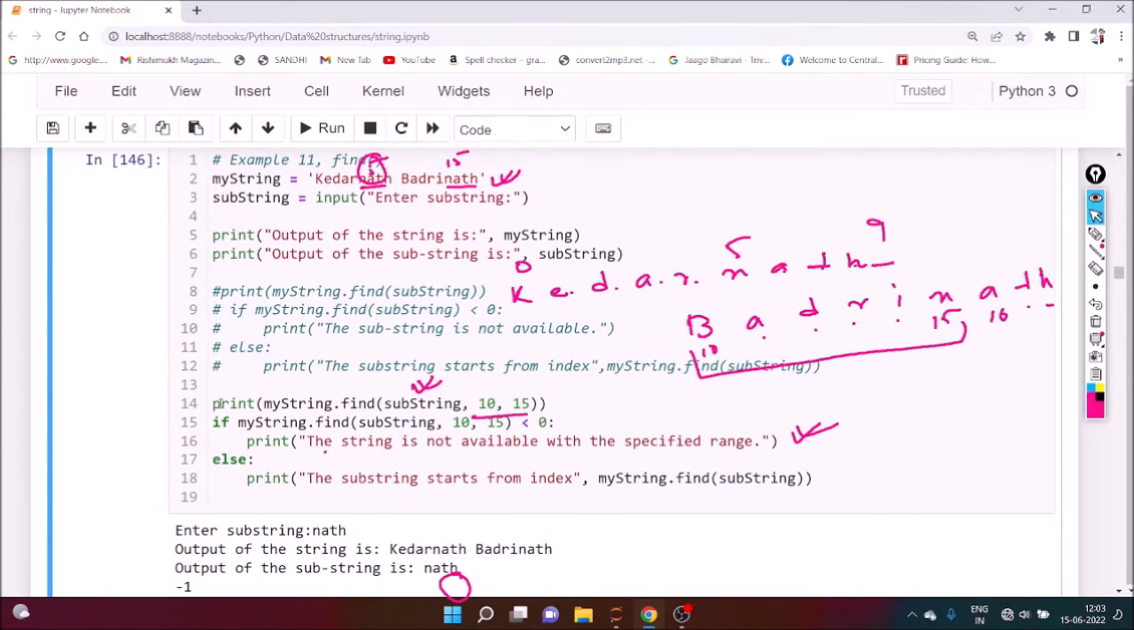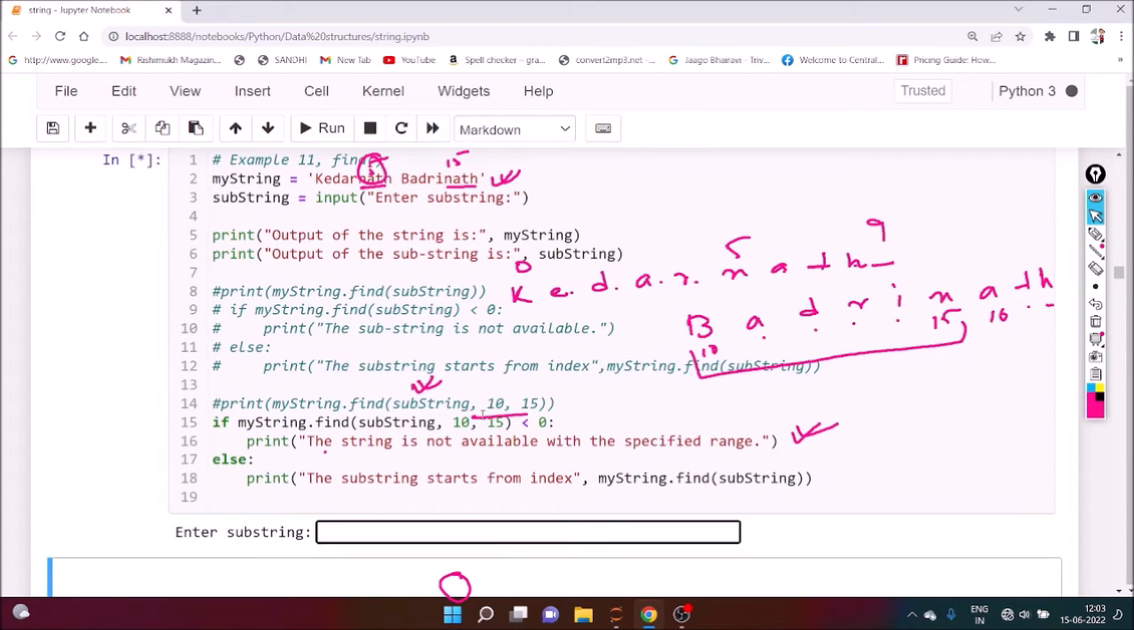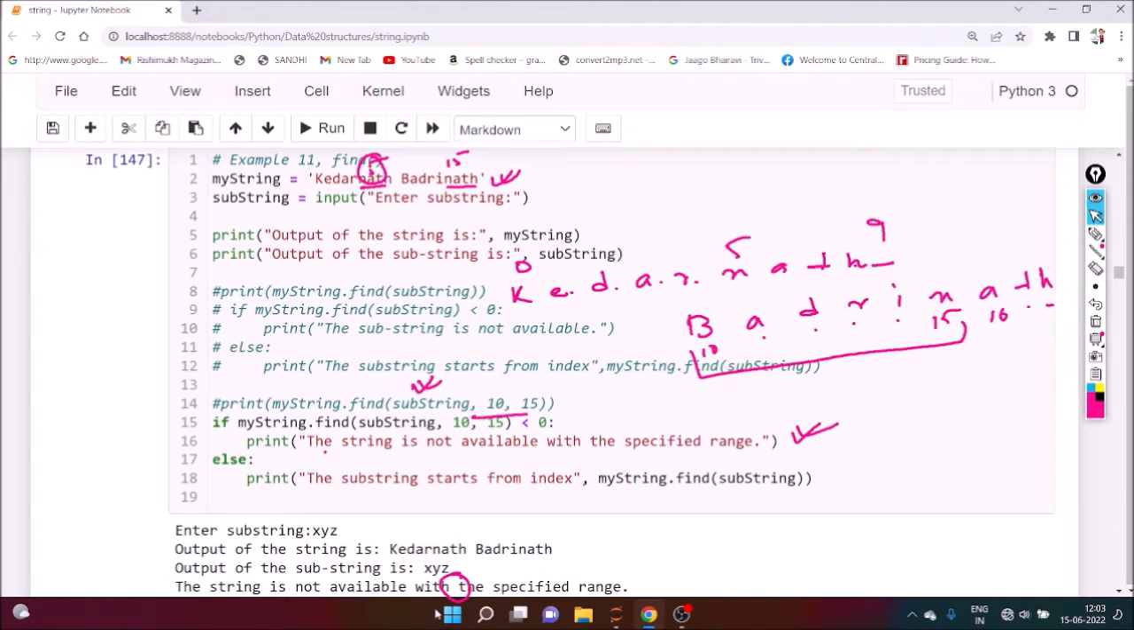Okay, it will be better if we eliminate this. Are you getting my point? So x, y, z definitely should not be there. It is also not there. What happens if you write 0 to 9? In between 0 and 9, is Nath there? You have to check.